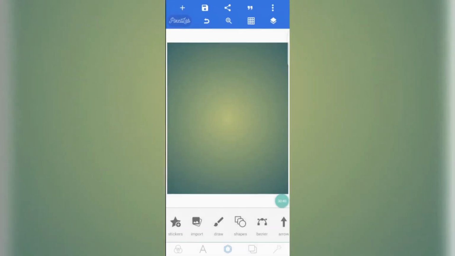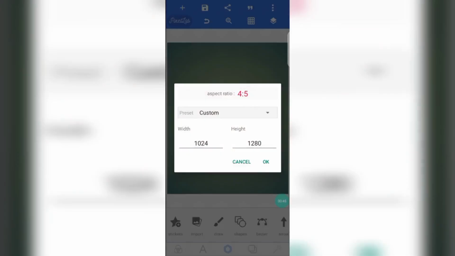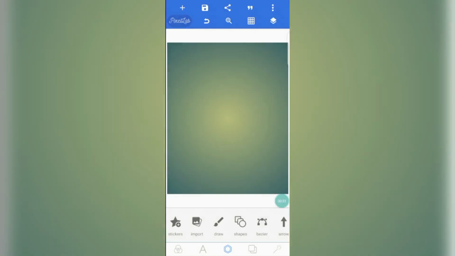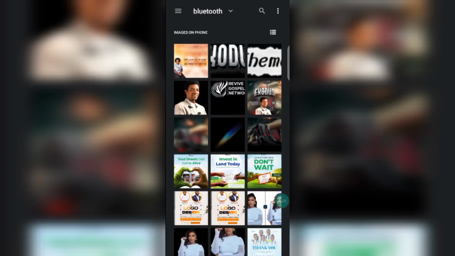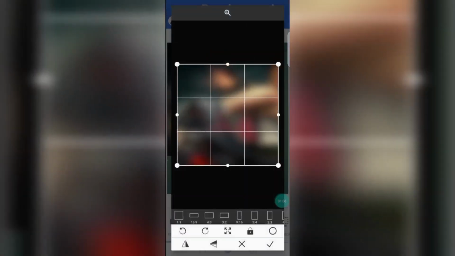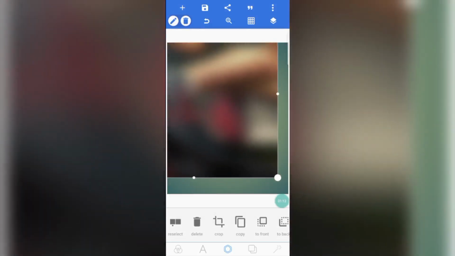First thing I want you to do is to click on this three dots icon, go to image size, change your width to 1024, then change your height to 1280, then click OK. Now go to import. Now let's import the background. This is the background. Now let's stretch it. Make sure it covers your canvas. Okay.